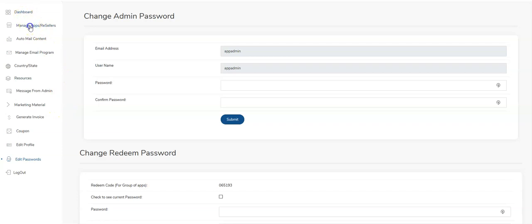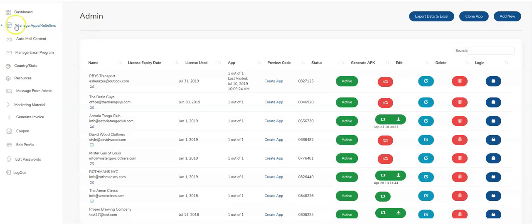But this is a good overview of what everything is on the back office. Key areas to concentrate on: this is where your apps are made. Okay, this is automatic email. Country state, make sure you activate the countries you are selling apps in, and your marketing material and your invoice module.